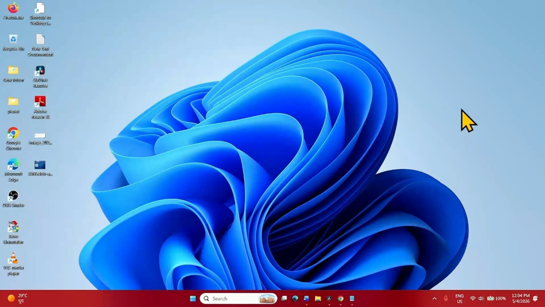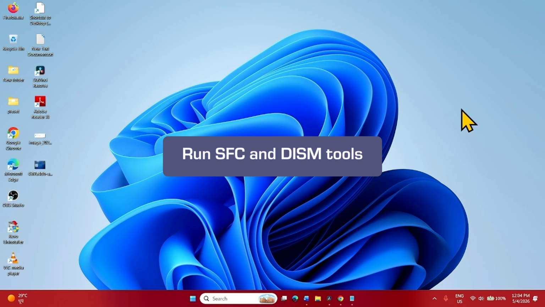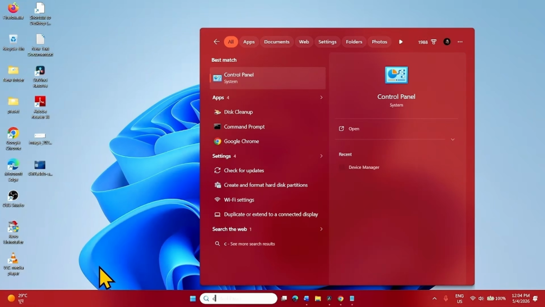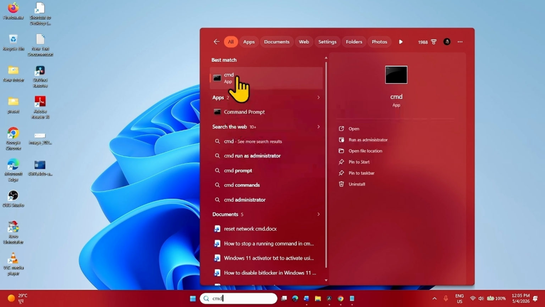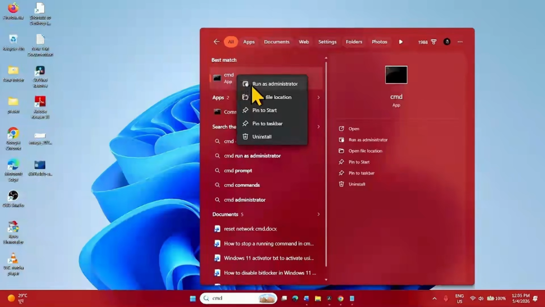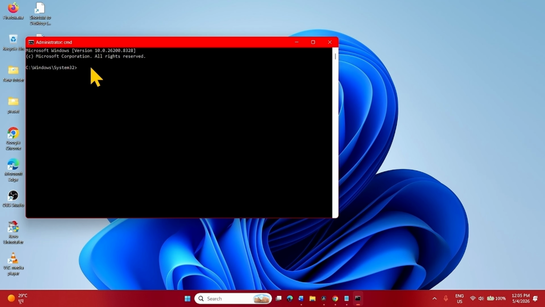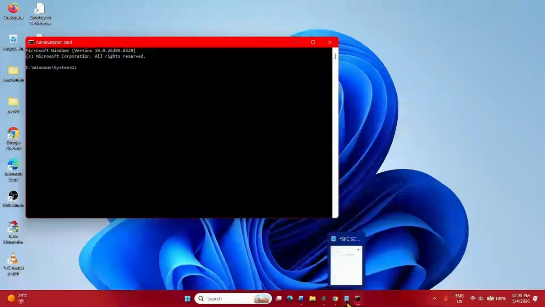Then check if the application error is solved. If the issue still occurs, run SFC and DISM tools. For this, click on Search, type CMD, right click on the result, select Run as Administrator, click on Yes, go to the video description.